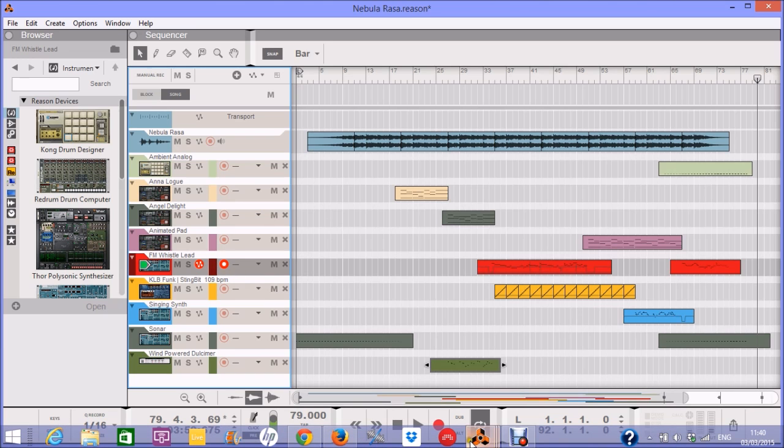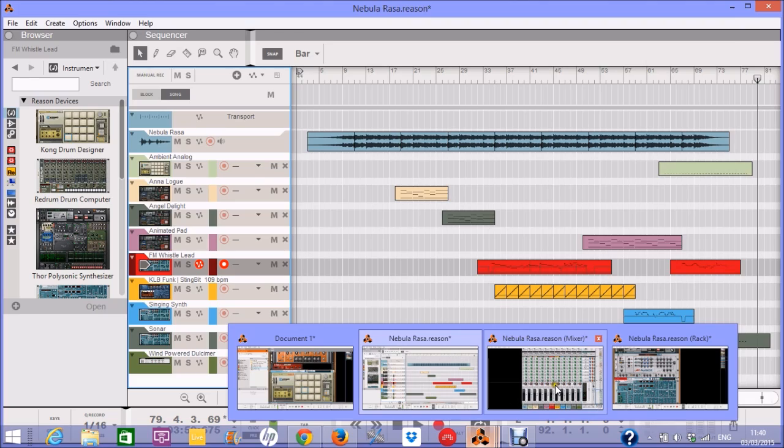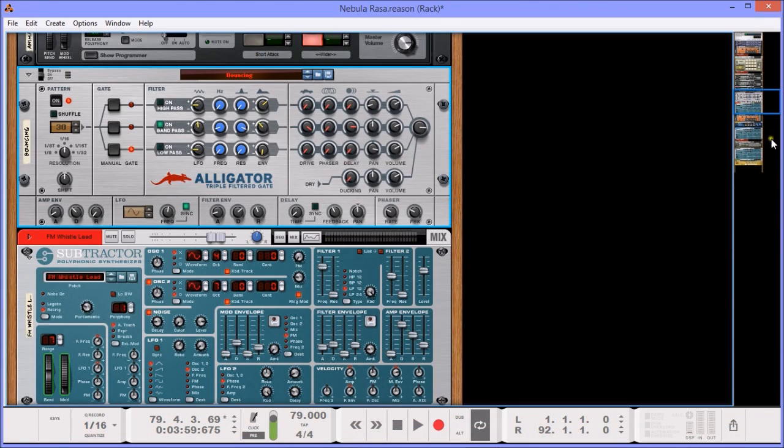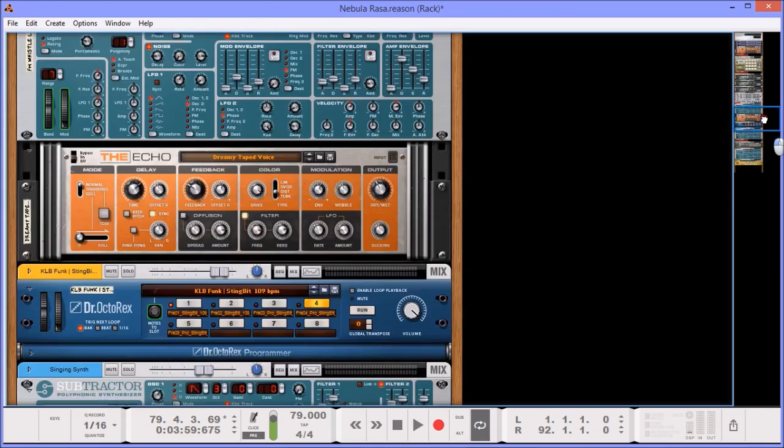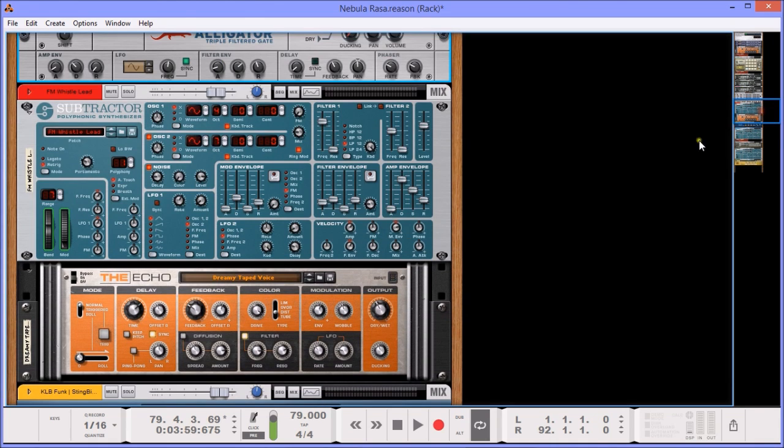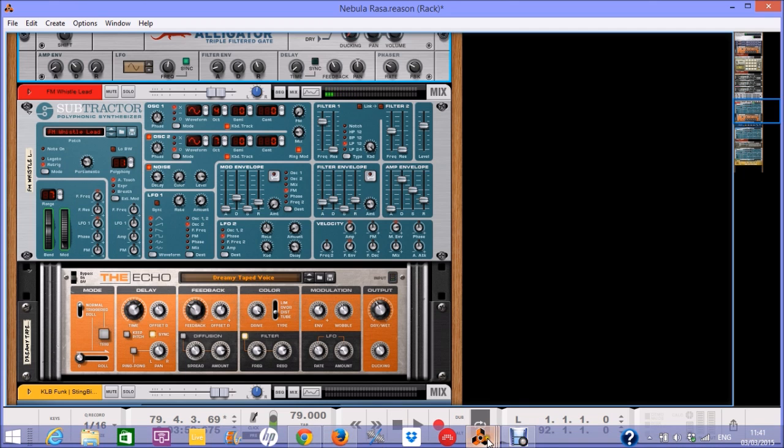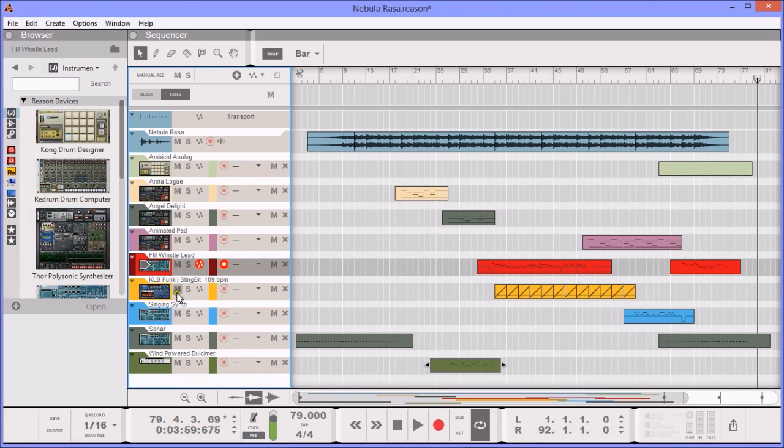Again, this was another one that had, I applied some, if we can just find it here. Yeah, there it is there. So it was a whistle lead with a dreamy taped voice preset from the Echo. Well, it sounds very nice when it's in with the rest of the stuff. So what else did we have here?